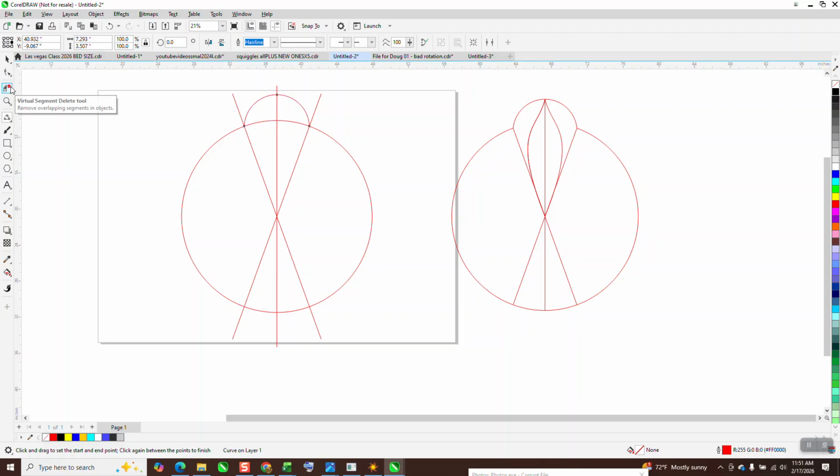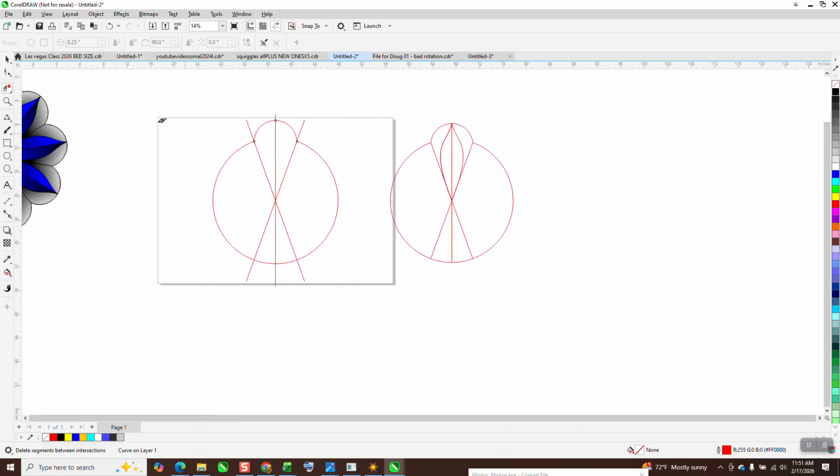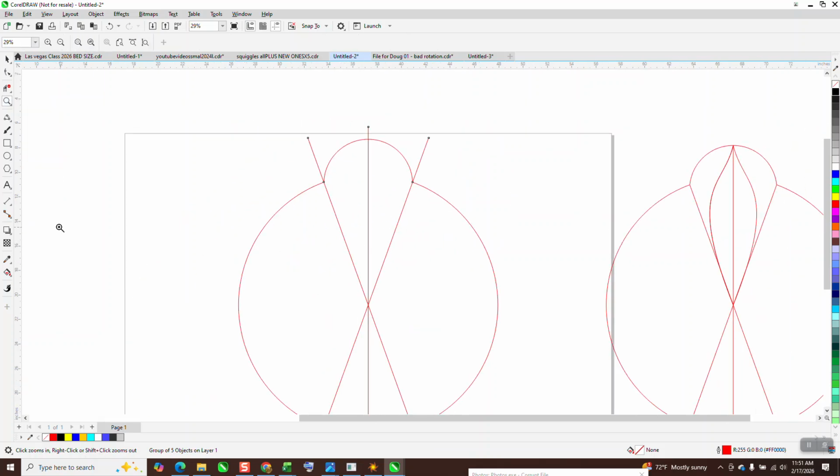Now we're going to take away the virtual segments, delete key, these lines right here. Now I'm going to go ahead and group this together in case I forget to later. Control G. Then there's several ways you can make that interior shape, and you don't have to make it exactly like I did, but take your 3-point curve line and go from that node to that node and then do that. That would really be sufficient.